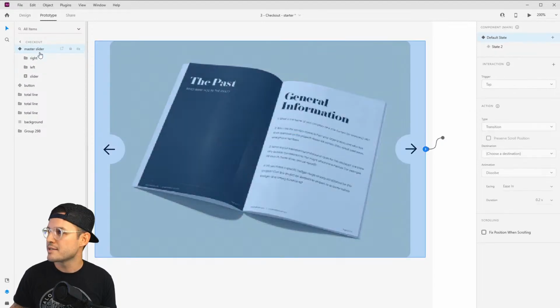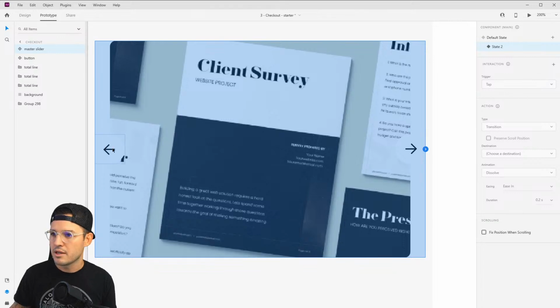Okay. Then what we're going to do is we're going to select our actual component again, go over to state 2, and we're going to wire things back. Okay.